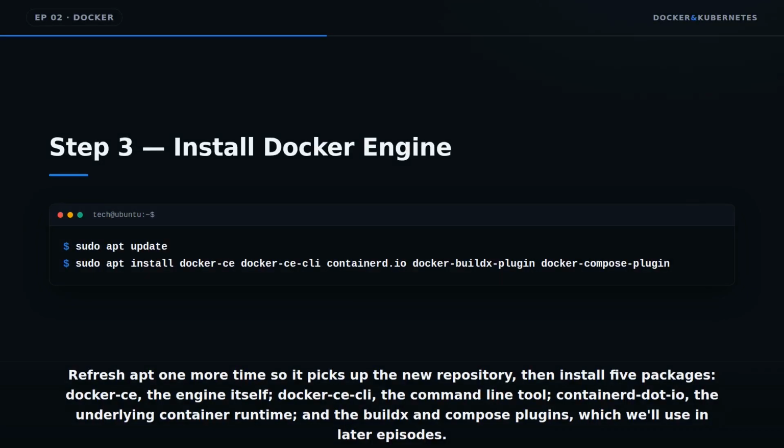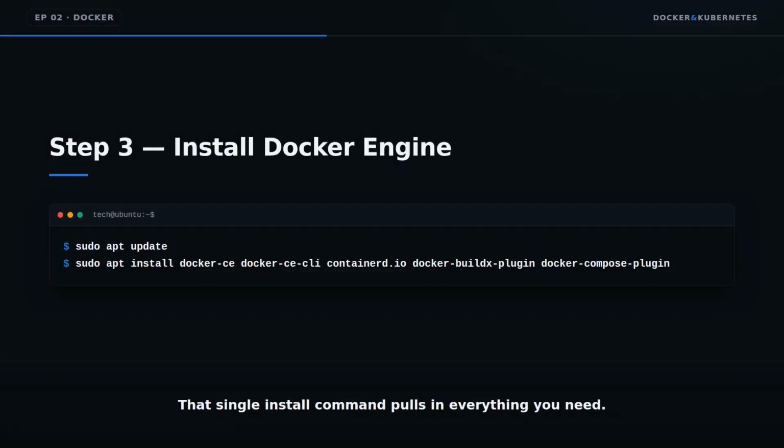Refresh apt one more time so it picks up the new repository, then install 5 packages: docker-ce, the engine itself, docker-ce-cli, the command line tool, containerd.io, the underlying container runtime, and the buildx and compose plugins, which we'll use in later episodes. That single install command pulls in everything you need.